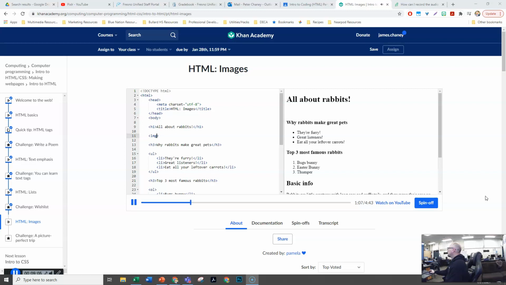To get that to pop up, we need to add an attribute to our image tag. An attribute is an additional bit of information about a tag, and this is the first attribute that we've seen. So to tell the browser the URL, we're going to add an attribute with the name source. We'll add a space and then type src.